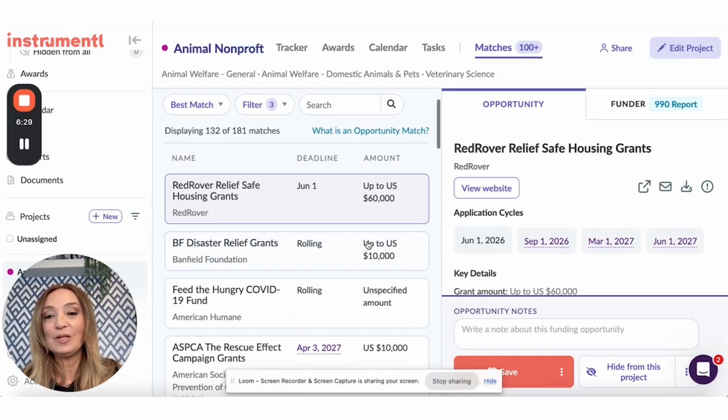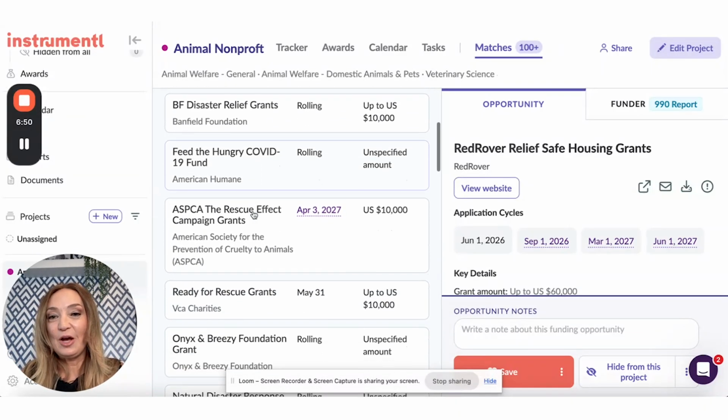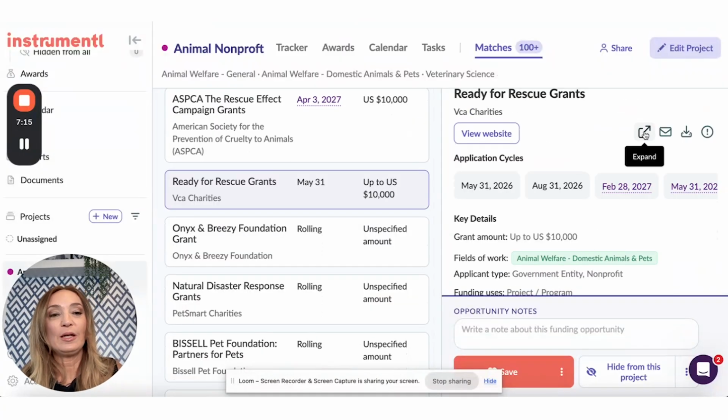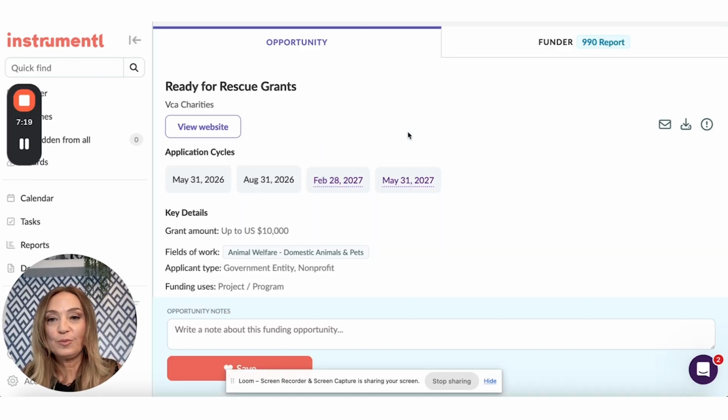What's great about this is you can really look through and you can see when the deadlines are, how much they're giving, etc. As I'm scrolling down, I saw this one and I said, okay, Ready for Rescue grants. The deadline is May 31st and it funds up to $10,000 US. Now you want to go ahead and expand this. So I clicked here and I can see so much information. You can see how valuable this is.